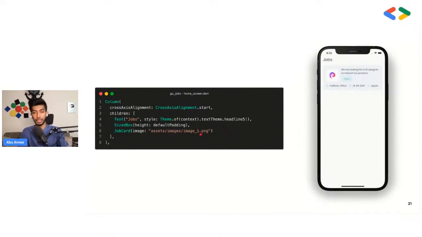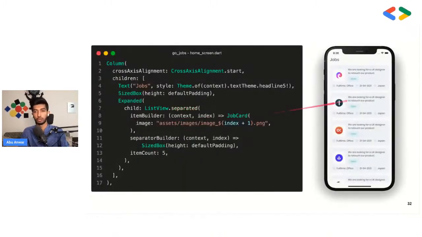just pass the image. So let's create a list of our jobs. If you're familiar with Flutter, then most of the time for a list view we use ListView.builder. Then why am I using separated here? Actually, for each card, I want a space. After each card I want a space. That's why I'm using ListView.separated. It allows me to add an extra space after each card.